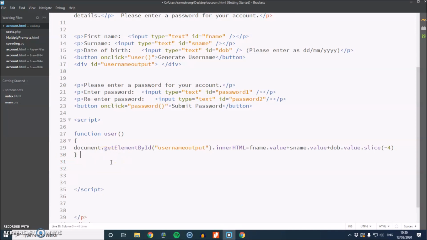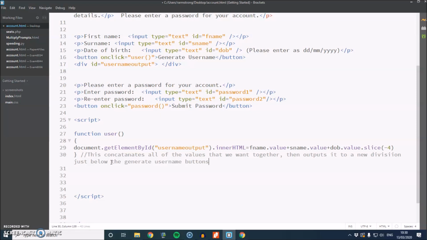let's leave some comments. This concatenates, brilliant, that's why I became an IT teacher, spell check. This concatenates all of the venues that we want together, then outputs it to a new division just below the generate username button. Okay, now to be honest with you, this is probably the tougher part of the question. I think the next one's a little bit more simple.